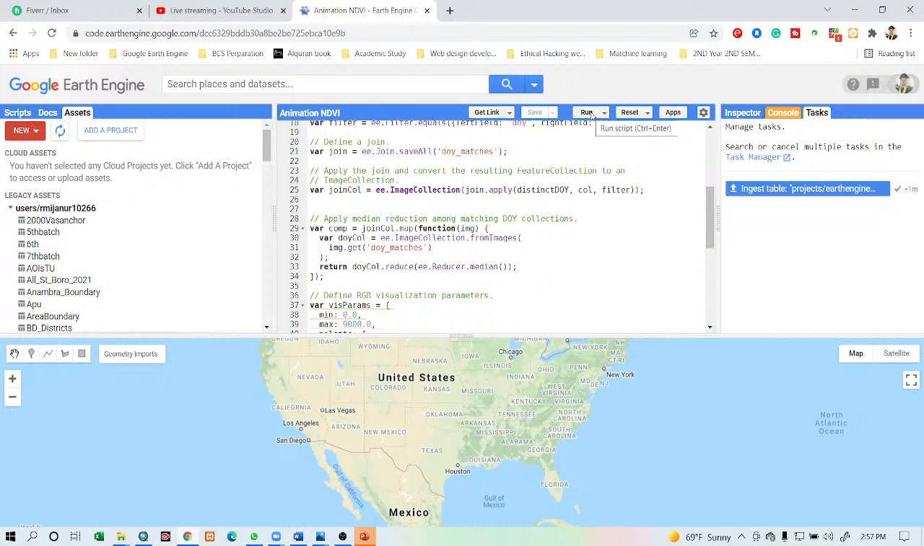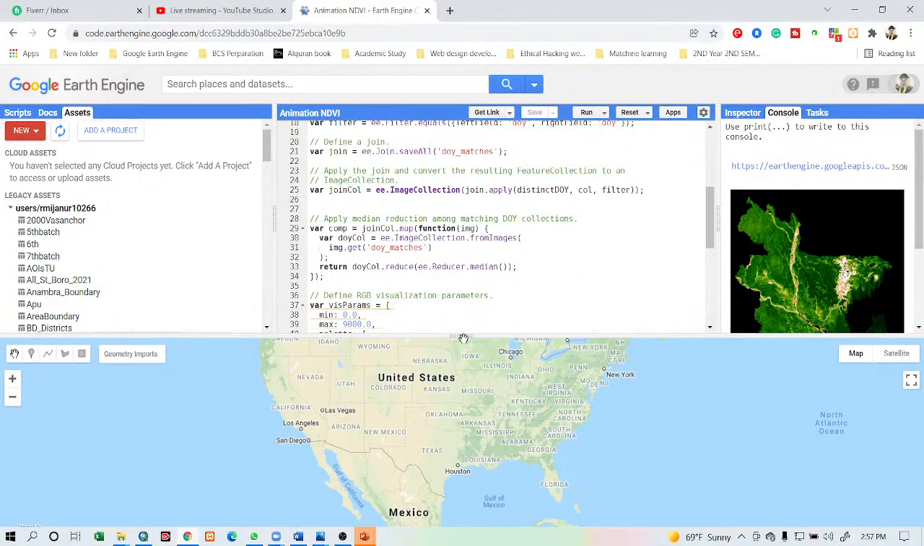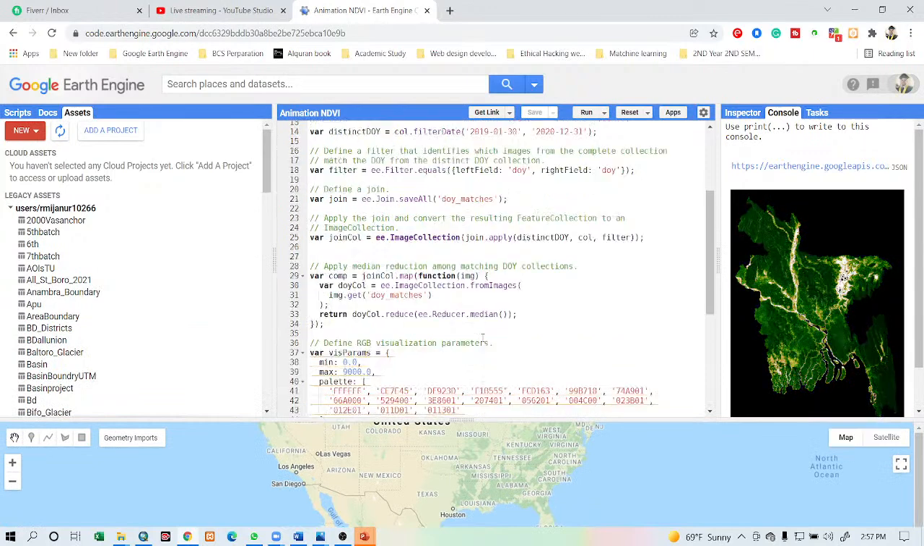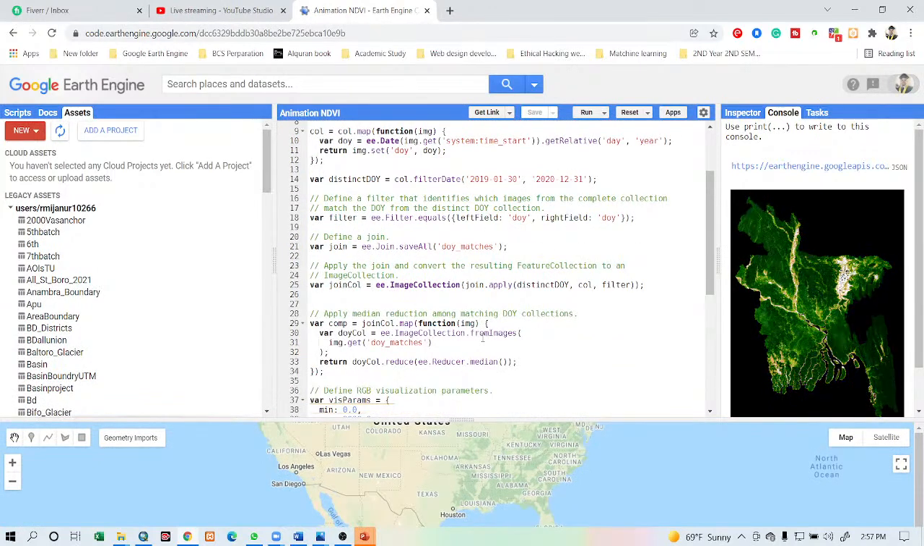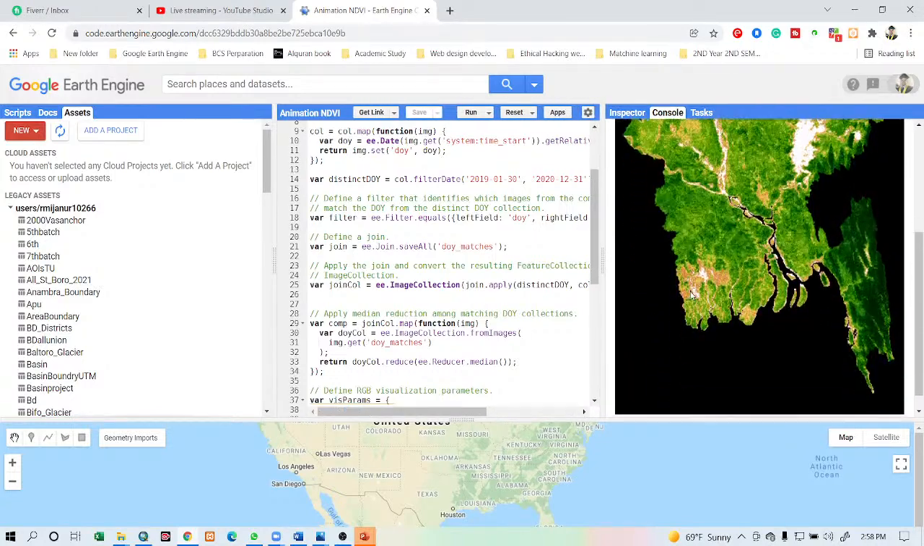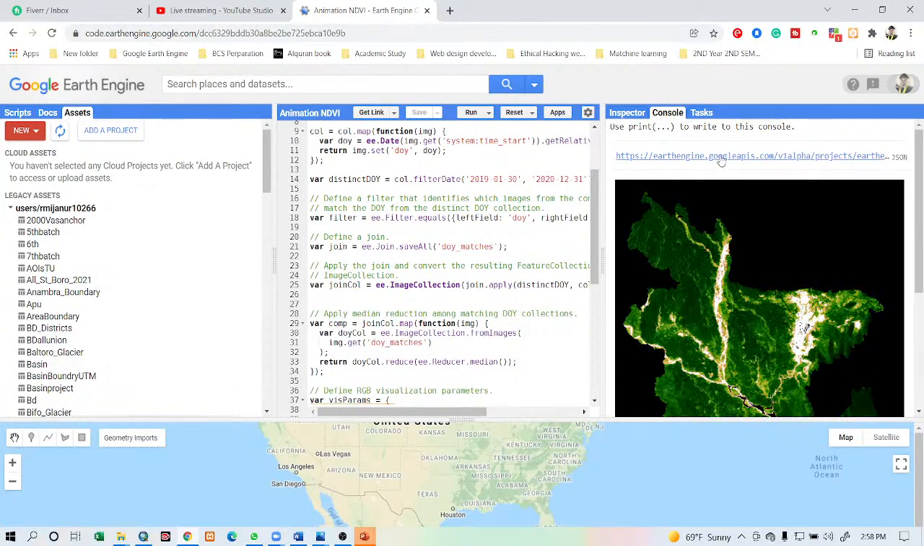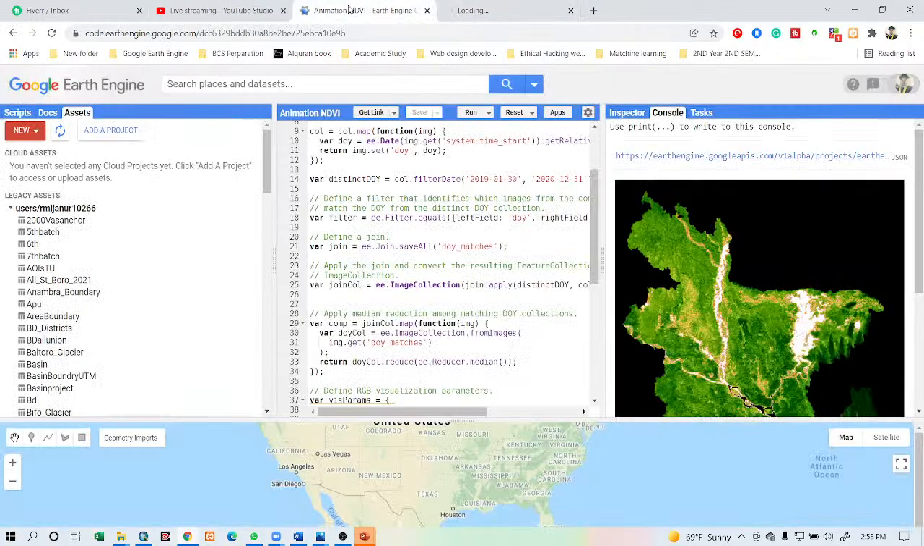Then the run button. When you click on run, it will execute your code automatically. Here you can see we can get the NDVI animation for the year 2020. This animation will be available, and now you can simply click on this link, which will be automatically generated. So anyone can access this link to get this animation of the NDVI. So it will be working.